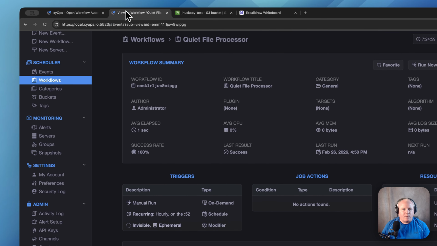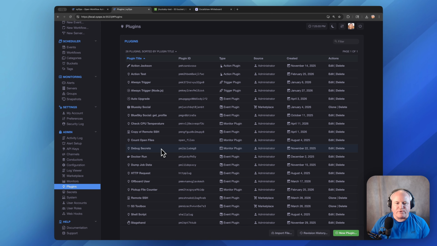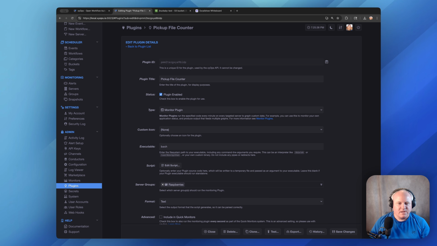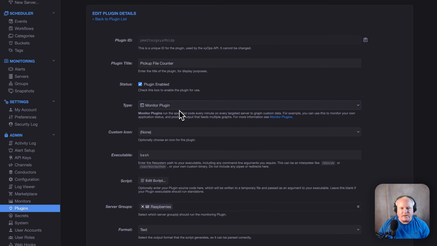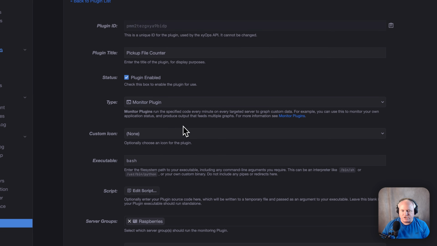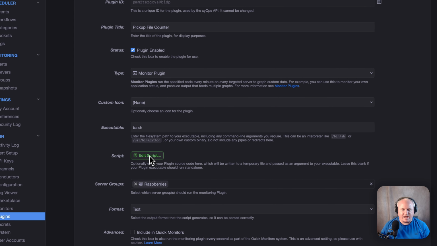The first thing we're going to want to do is go over to our plugins, and create a new plugin that's a monitoring plugin. So you want to create a new plugin and you want to set it to be a monitor plugin. Monitor plugins run on each server. You can control which servers they run on by targeting by group. And you can also have it run a custom script.